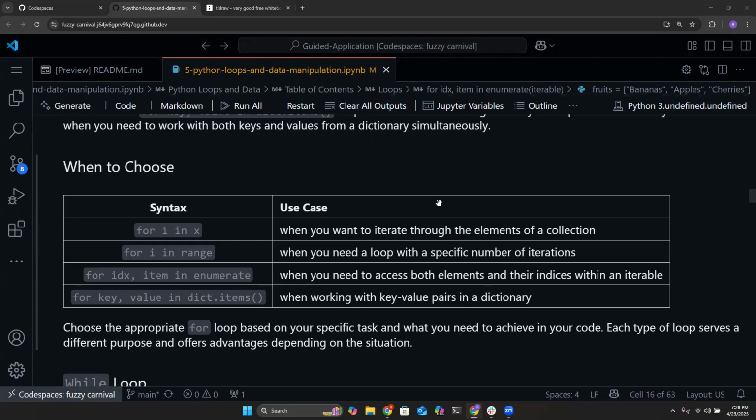And then the last one is being able to iterate through a dictionary, whether you're using the dot items, the dot keys, or values. Just being able to iterate through that kind of data structure is very helpful, right? Each one of these for loops serves its own purpose. So when you use a specific one is going to be dictated by the scenario, whatever type of data structure you're working with or you're presented with, right?